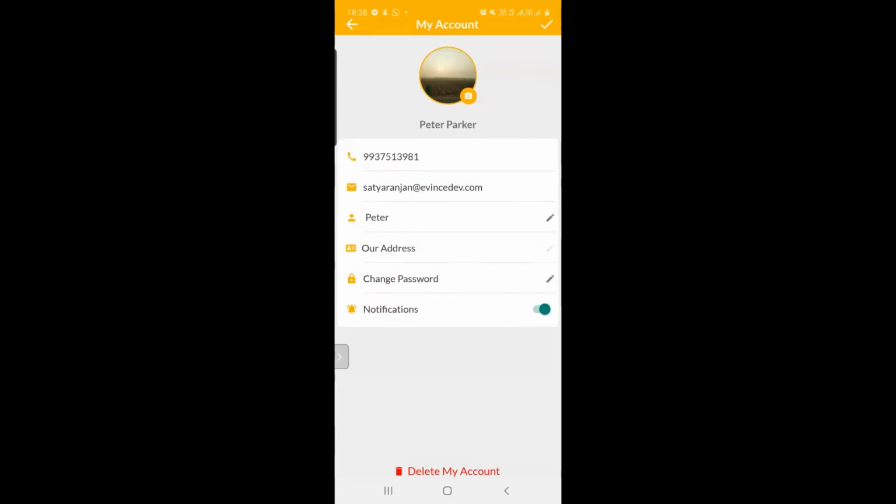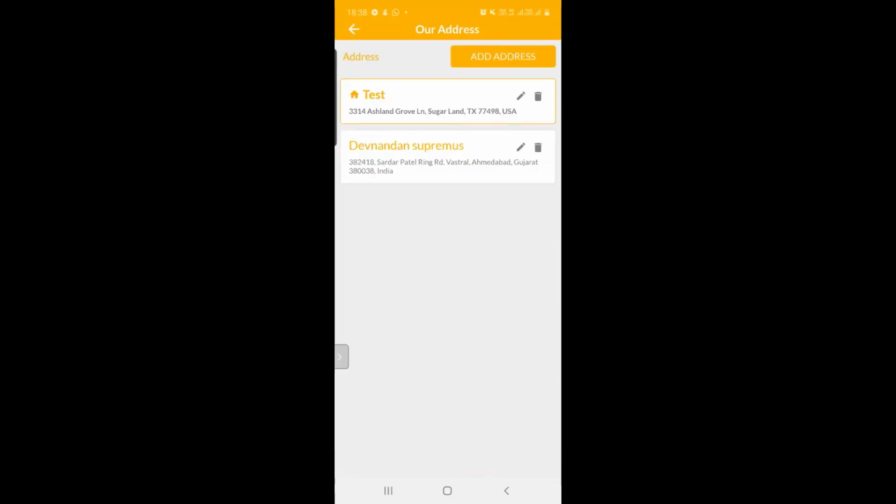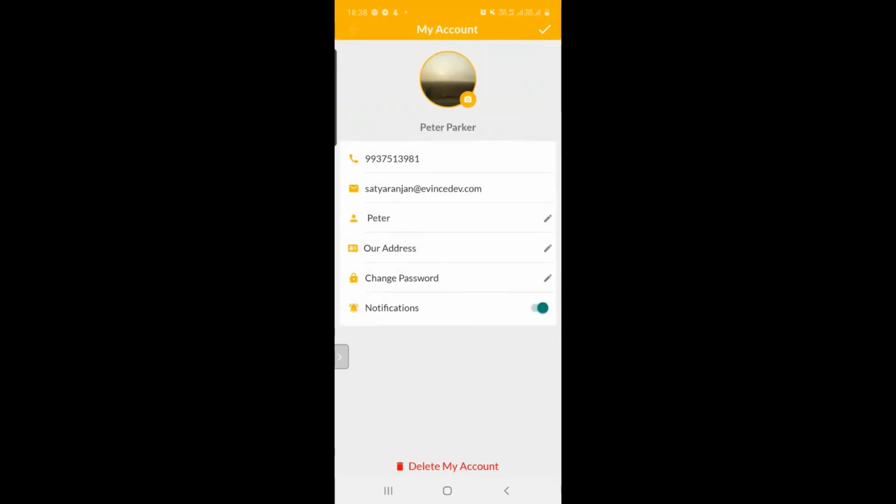Customer can always add new addresses by clicking on the address option, where they can mark the default address as well. They can add a new address directly from here and consider it as a default address to view the listing.